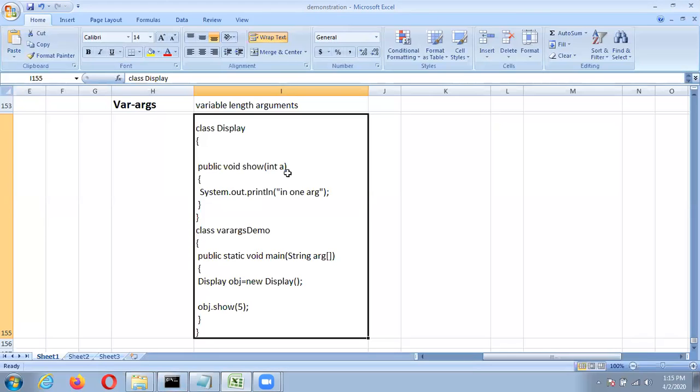So if you don't know how many values the user will enter, it is very difficult to define all the methods. Depending upon the number of arguments, you have to define the number of methods. So instead of doing this, we have to use a vararg method. So what is that? We'll see in a demonstration directly.